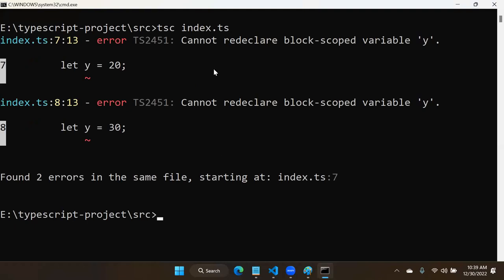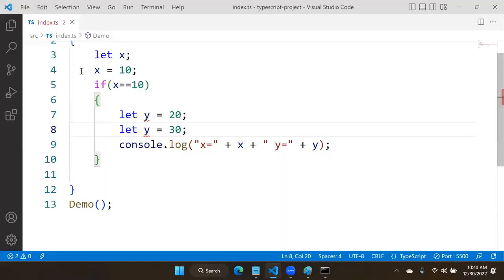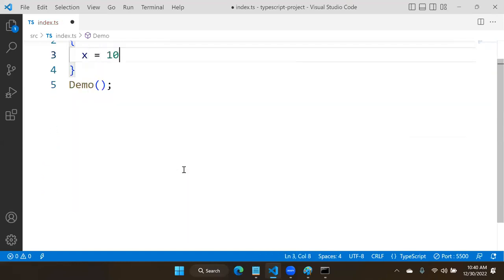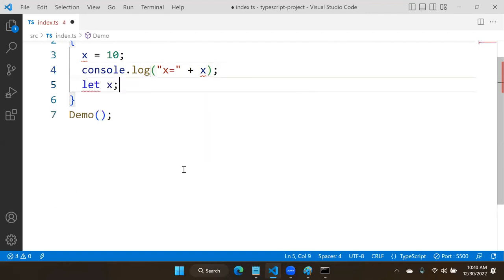It shows an error. It says clearly: cannot redeclare block-scoped variable. So let defines a block-scoped variable, and you cannot redeclare a block-scoped variable, which you can do if it is var. So that is allowed with var, not allowed with let. This is important. Another one, it will not allow shadowing also. That means x equal to 10, console.log x is equal to the value of x, and here I am giving let x. It's not allowed.